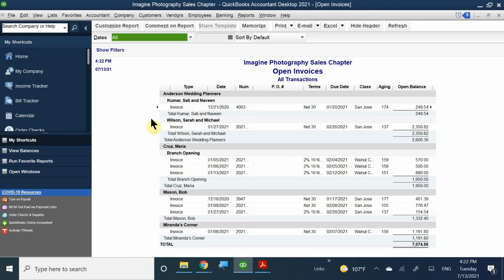So we have a whole bunch of people. We have a bunch for Anderson Wedding. We have an open invoice for Anderson Wedding. We have an open invoice for Maria Cruz. We have a bunch of invoices for Maria Cruz. We have one for Bob Mason, which we just entered in. Okay? And once again, these are your open invoices.